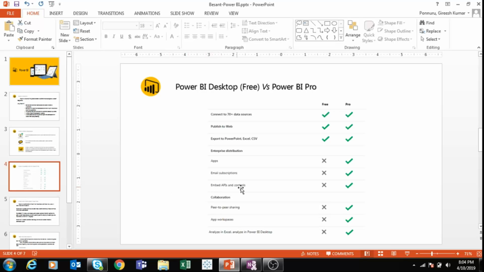Embed APIs and controls: if you want to embed these Power BI dashboards, it's not available in the free version, so you need to buy Pro. Peer-to-peer sharing, app workspaces, analyze in Excel, and analyze in Power BI Desktop are also not available. So usually companies purchase the Pro version. If you are a fresher and want to learn Power BI basics, you can download the Power BI free version and practice.